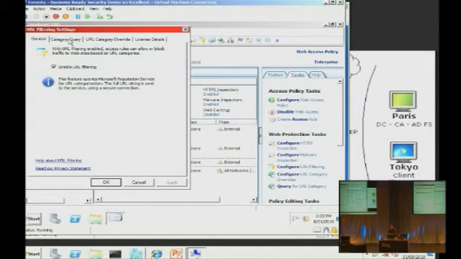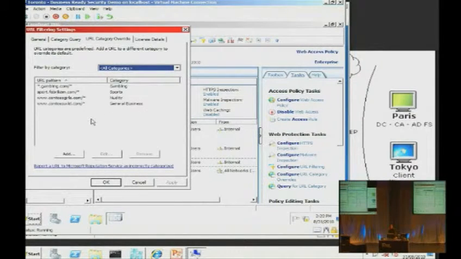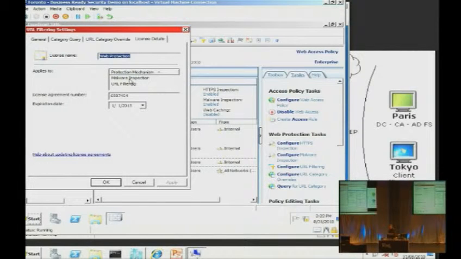So if we go back and have a look at how that's implemented, we have our URL filtering global settings, obviously enable it. Category query, when it's online, you can go in and punch in a URL and see what category comes back from the MRS or categories. You'll get multiple categories back. Category overrides, so you can come in here and manually override categories if you want to put a category override in there. And again, the licensing details that we've talked about.